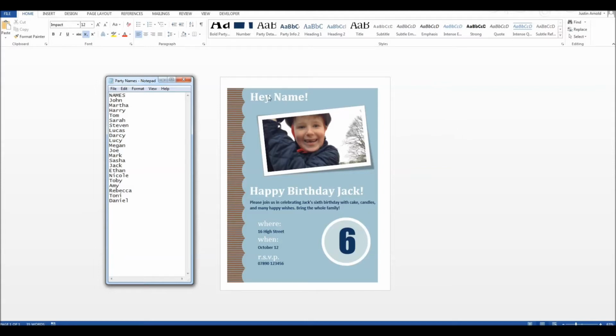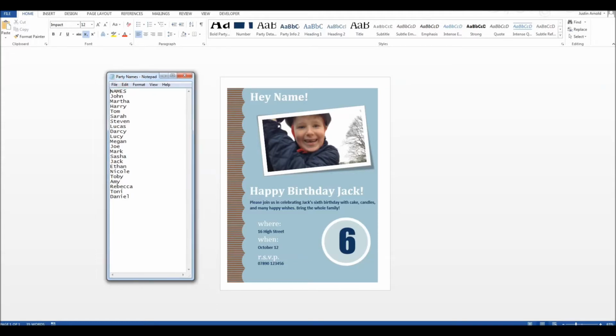I have a great party invitation here for my son, but I want to put every single child's name at the top where it says name. I have a list of their names here in a separate document. How am I going to get all of these names into there individually without having to copy and paste each name one at a time?